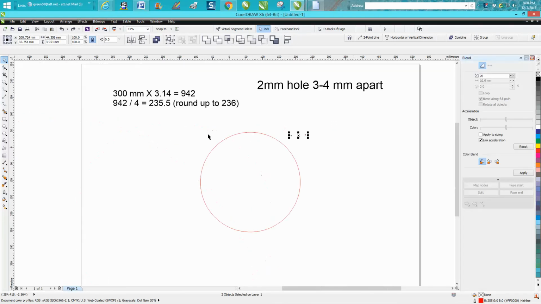Well, I skipped a part. So we got 300 millimeters times 3.14 is 942 millimeters. 942 millimeters divided by 4 millimeters is 235.5. So I'm going to round it up to 236. And you'll see how close I will be in just a second.